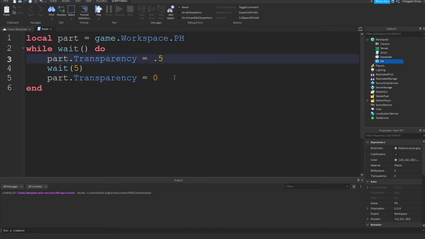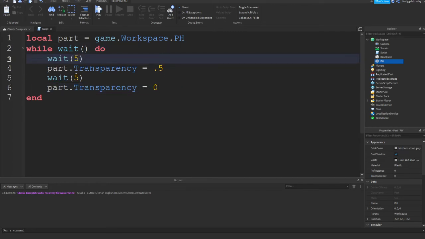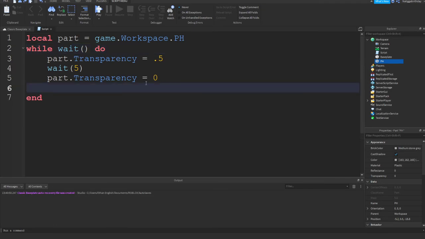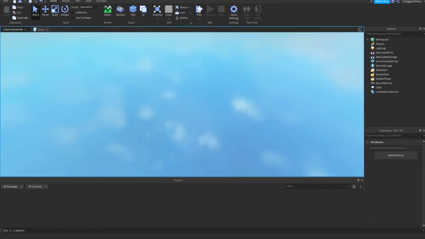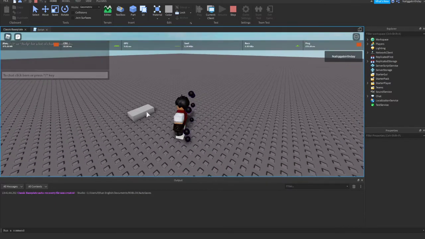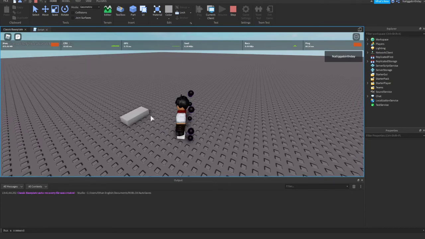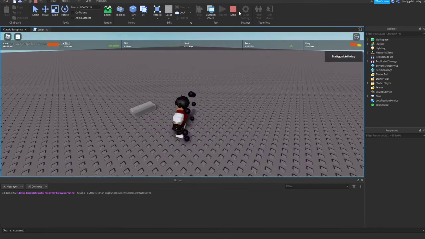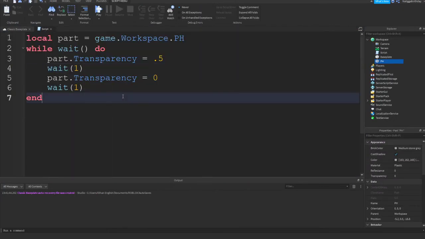So to fix this, you can either put a wait down here to make it wait before it runs and does this, or you can put a wait above it to wait to make the transparency 0.5 again. I personally would rather do it right here, so that's what I'm going to do. Instead, we'll make it 1 second real quick. That's my fault. My bad. I'm sorry about that. And as you can see, every 1 second, it changes the transparency. That's a simple while wait do loop.